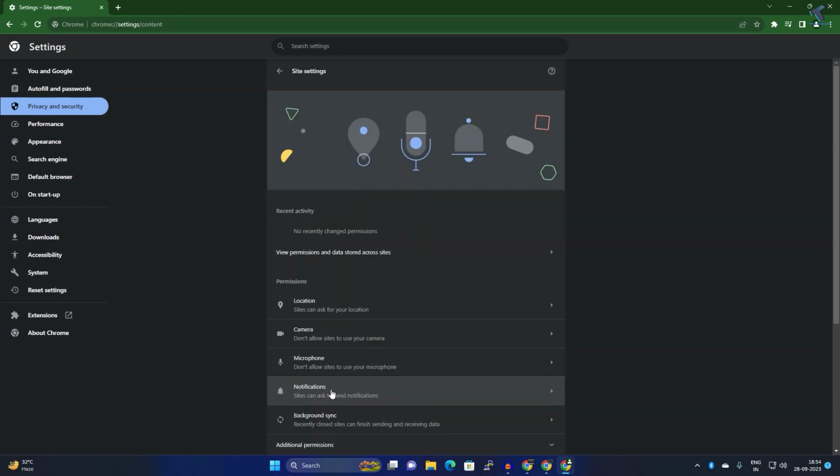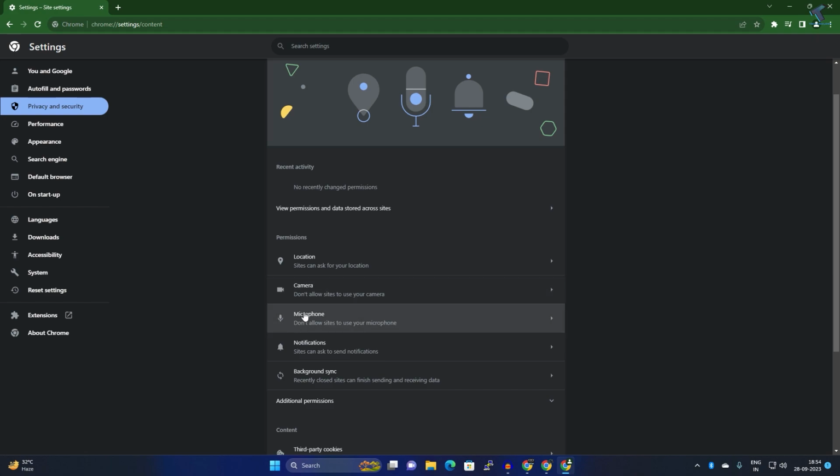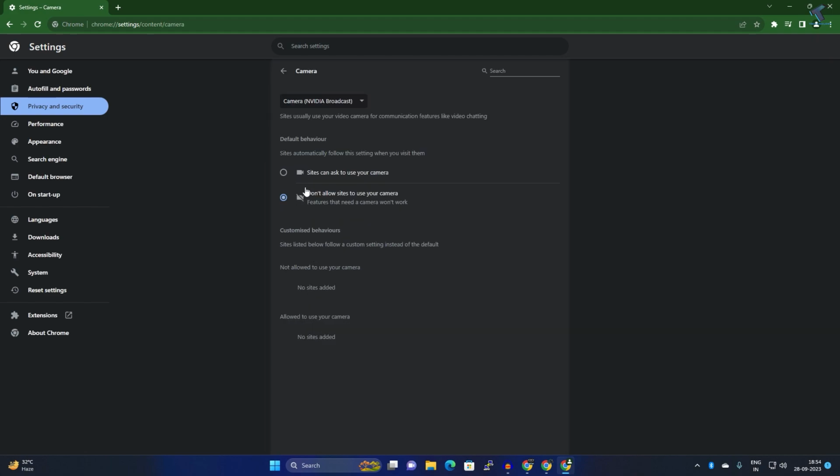And here you will get two options, which are camera and microphone. Click on that. And here you will get two options. If you want to disallow, then you just need to choose this option, which is don't allow sites to use your camera. And if you want to allow, then you have to choose sites can ask to use your camera. For microphone, you have to set the same settings. Okay, and you are done.